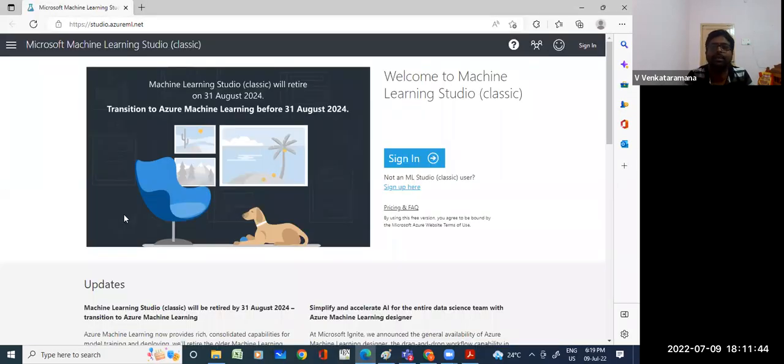Sure. So you will get this page like this. See here, transition of the Azure Machine Learning before 31st August 2024. After 2024, this ML Studio Classic will retire. You can't use this one after 2024. So before that, you can use it, you can build a project, whatever you want. But after that it is not available, it becomes a paid service.